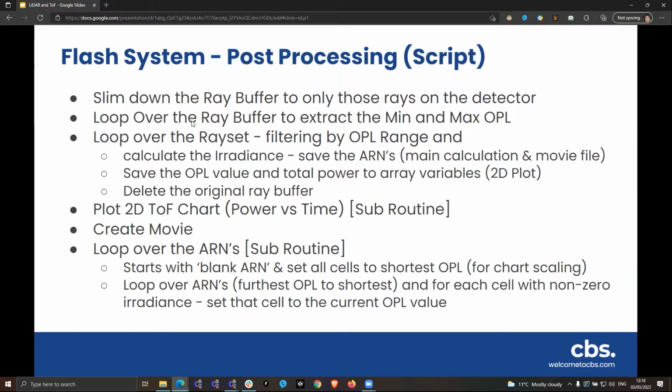And those are essentially going to form our outer ranges that we're then going to scan within. So once we've found that minimum and maximum, we can then loop over our ray set, filtering by an optical path length range. So we could take that minimum and maximum, maybe say that we want 50 different spatial measurements within that range, and then loop over that ray set. And within that loop, actually several things happen.